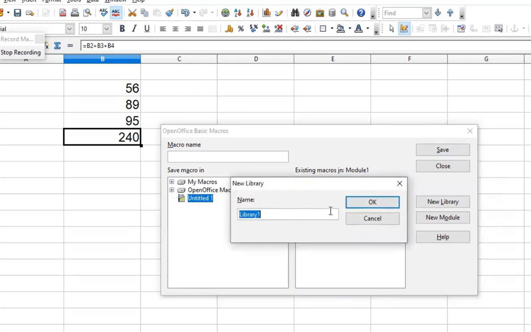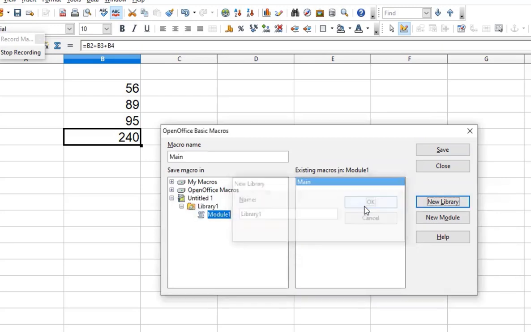Let this be Library 1 itself. I don't want to change the name. So this is Library 1. Within that library, it's going to automatically create a module, Module 1. If that is not created, you can just click on New Module and that will create the module for you.